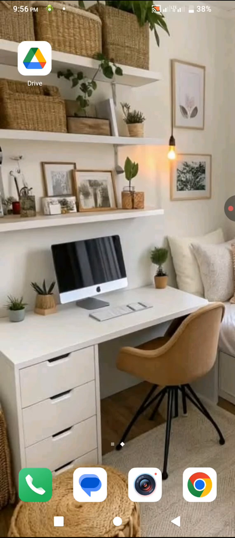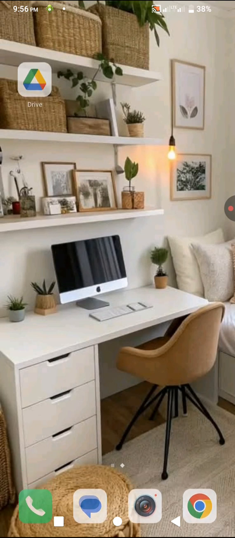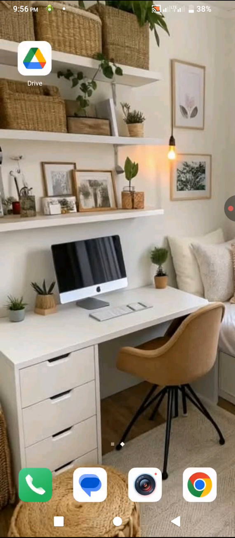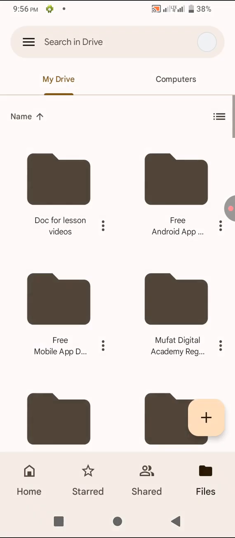As always, the app we are making use of for this work is the Google Drive app. So go and open the Google Drive app, and let me start showing you how to create the folders on Drive.